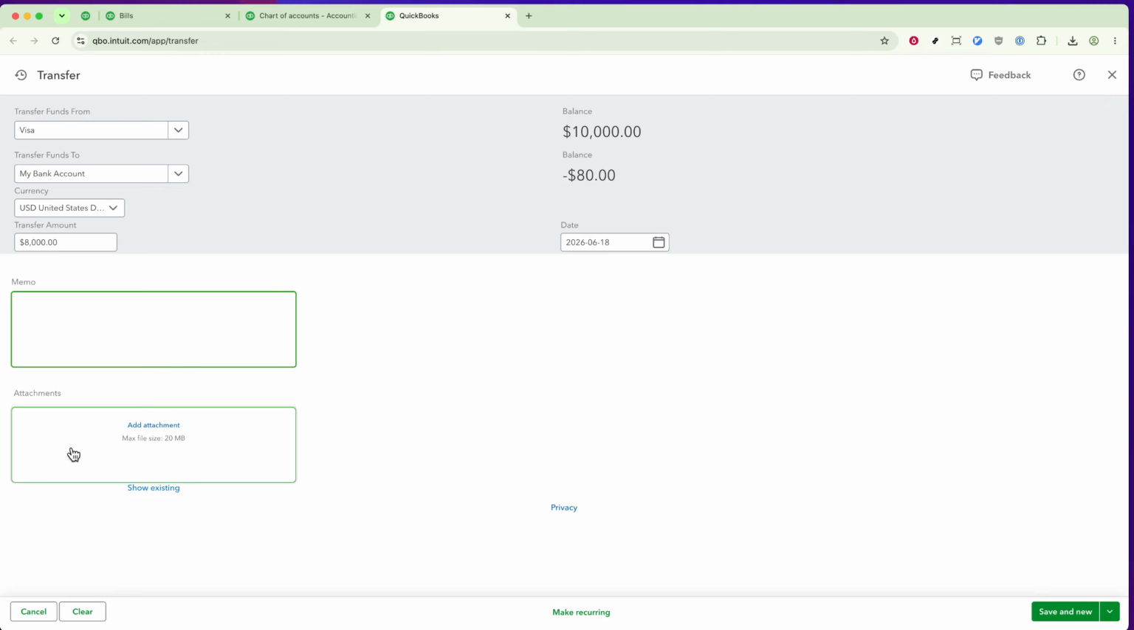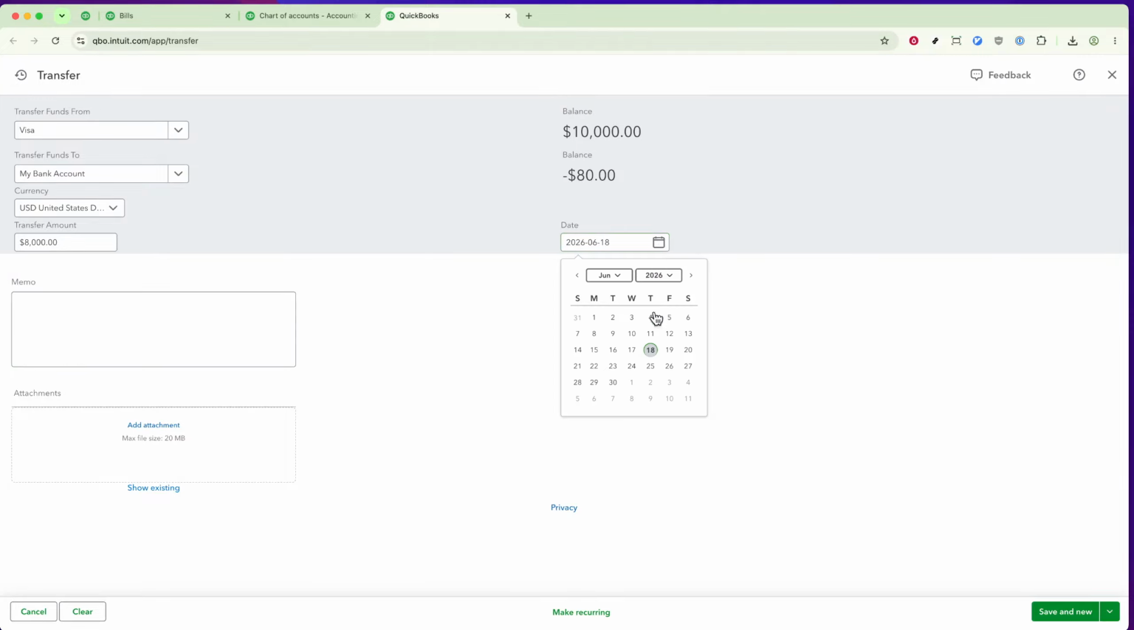Next, set the date for the transfer. This should reflect the actual day the funds were moved between accounts. You can use the calendar tool to select the correct date or type it in manually in the format required by QuickBooks. Once you've filled in all the details, it's time to review everything carefully.